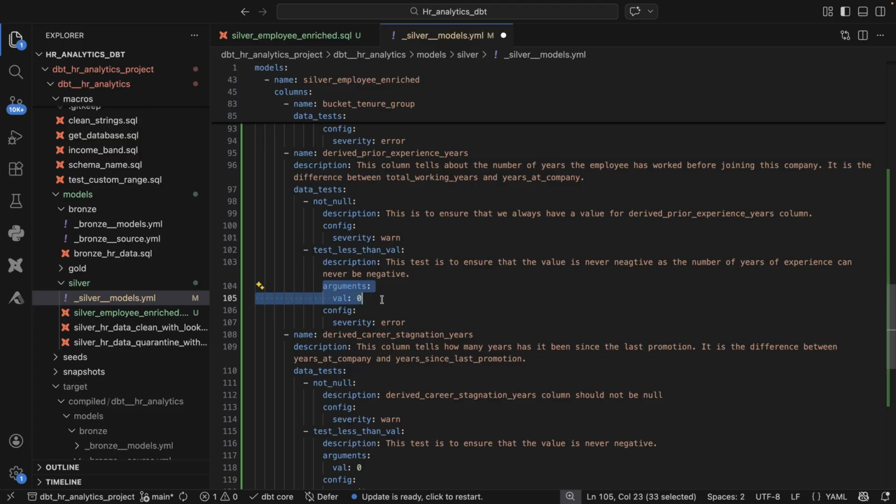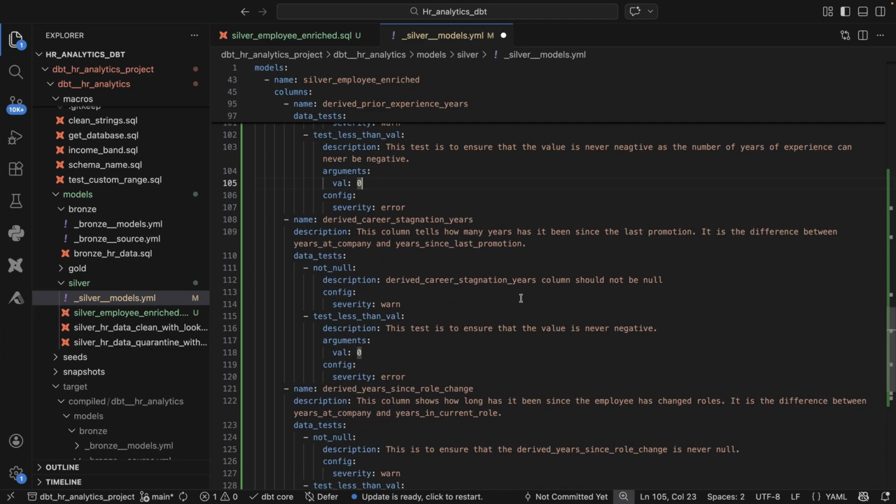So we have to pass arguments. This is our own test that we have written. So the argument that we are passing is value. We want any rows that have value less than 0 to be flagged. That's why we have written value as 0, and the config severity is error.